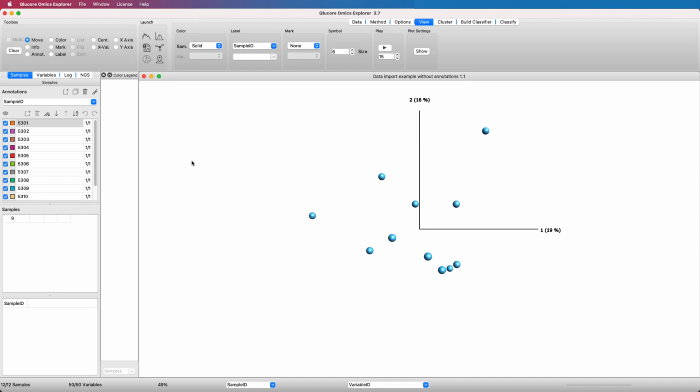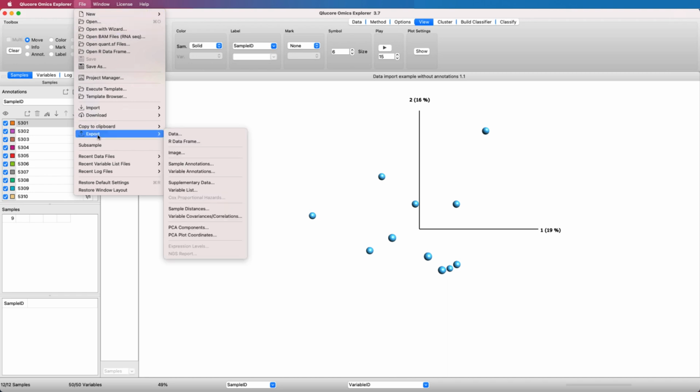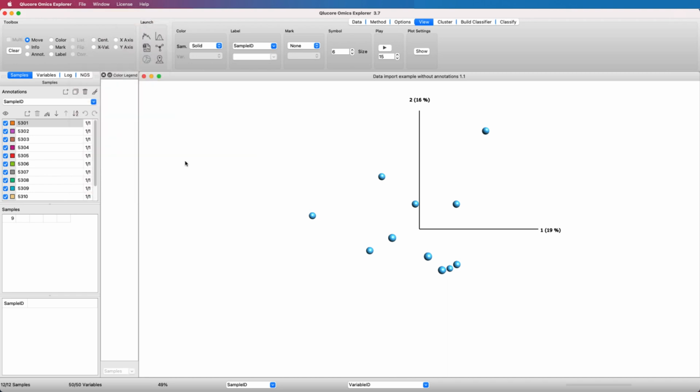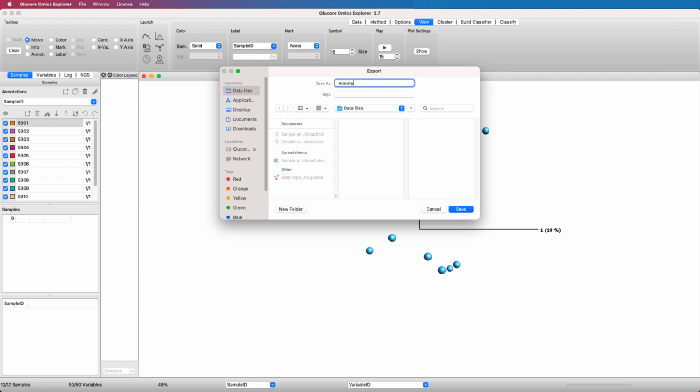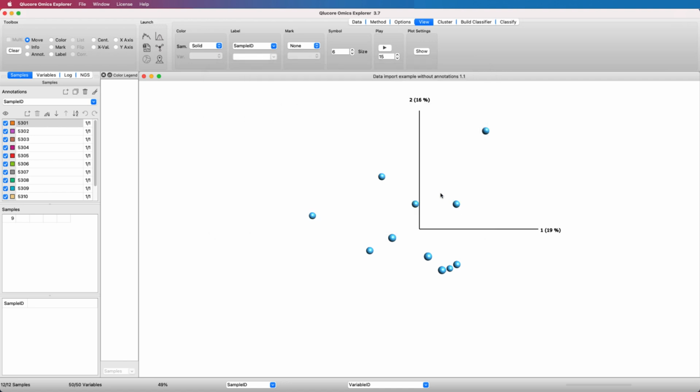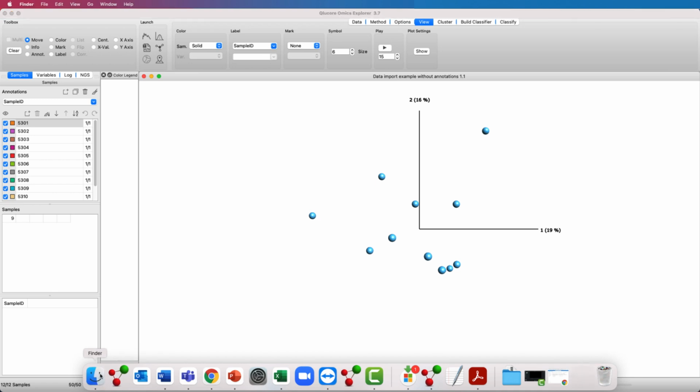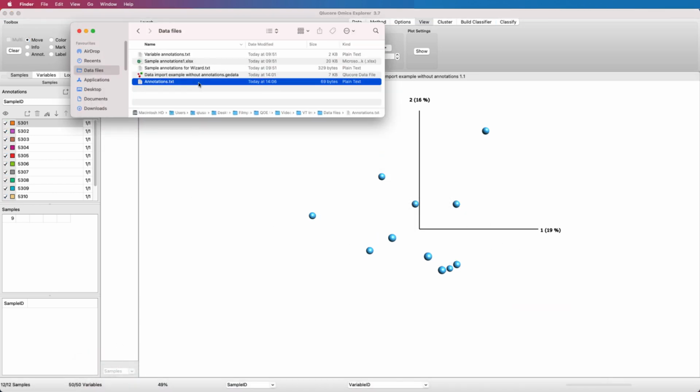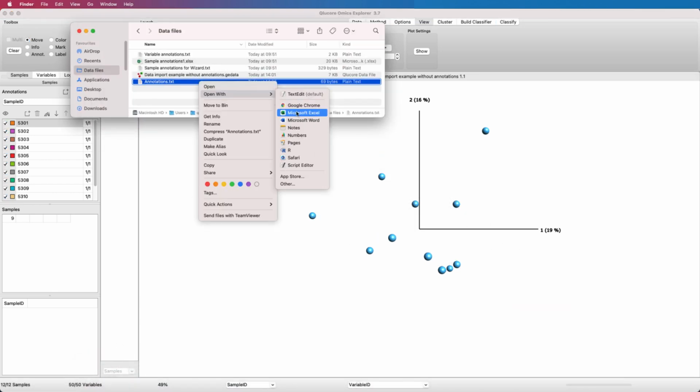This file requires more annotations so that we can undertake further analysis, and we will now demonstrate different ways to add annotations. If you don't already have a sample annotation file, you can generate it from the software. Go to the File menu and select Export Sample Annotation and export the file. The file is exported as a tab-separated text file. Find the file and open it in Excel.